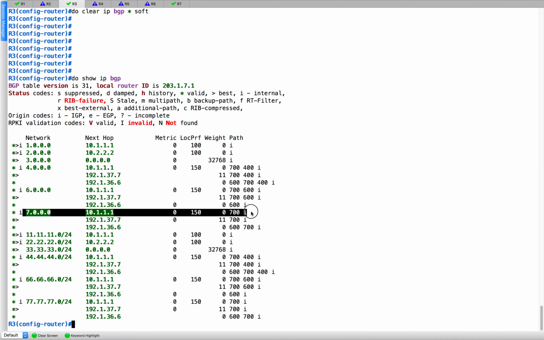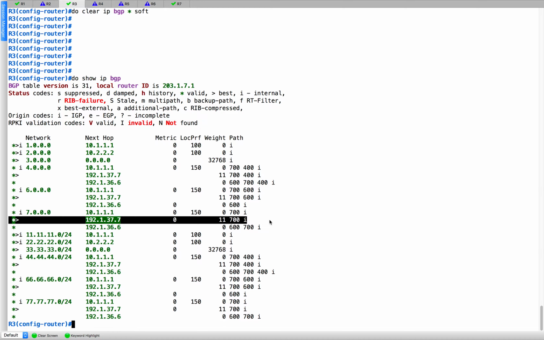You can see here for the 7 network, the preferred path has changed to my R3 R7 link, right? Though the value of local preference is 150 here, and for our path it is 100, it is still taking it because it has a weight of 11. So weight always takes precedence over your local preference, right?